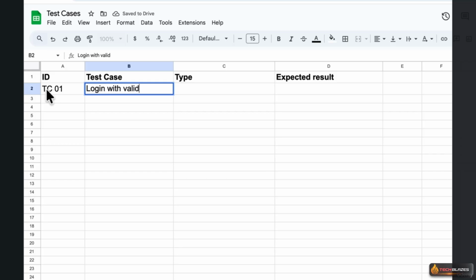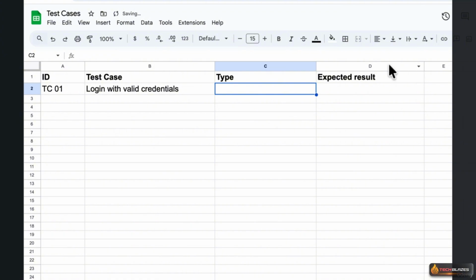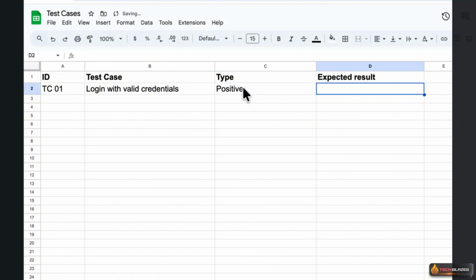Alright, now let's move on to the traditional approach and try to manually design a few test cases. I'm using a simple spreadsheet here, in my case, Google Sheets. But of course, you could do the same in Excel, Notion, TestRail, or even in a basic text file. Let's start by defining the basic columns.